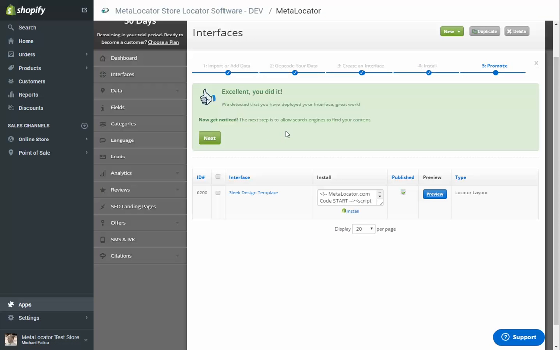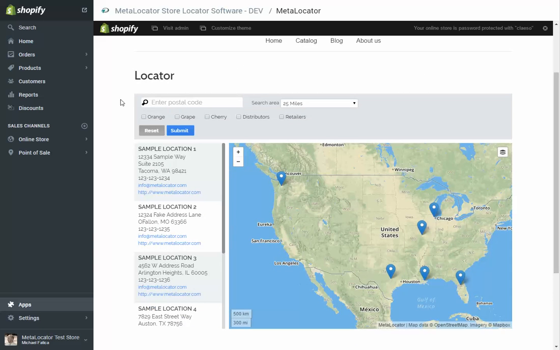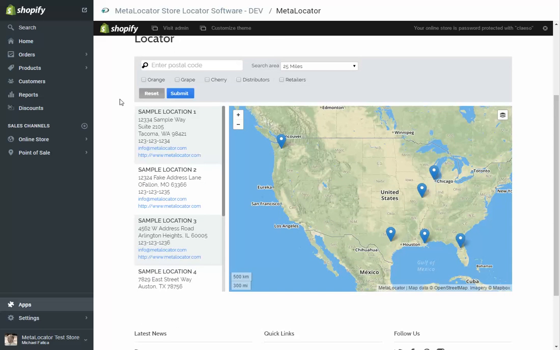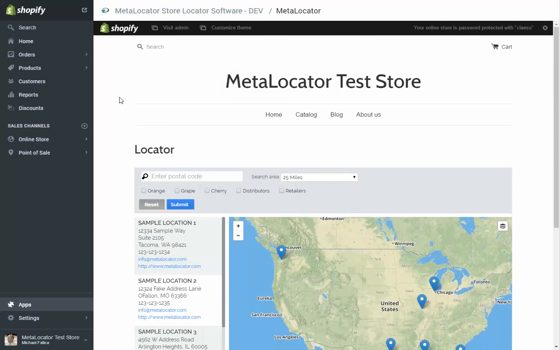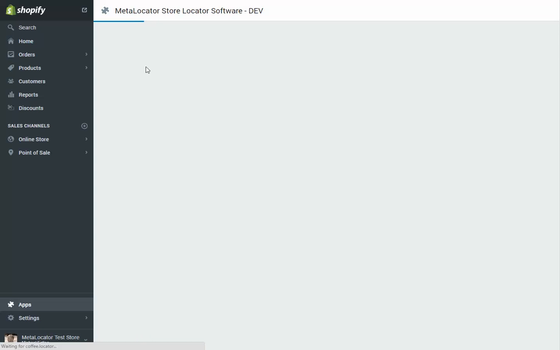Once you're satisfied with the interface, click the Shopify install link below the installation code. That will create a page in your Shopify store called Locator, and it will install the interface that you've created on that page. If you'd like to review additional changes to the MetaLocator software installation, just click on the title to jump back to MetaLocator and make any modifications there.